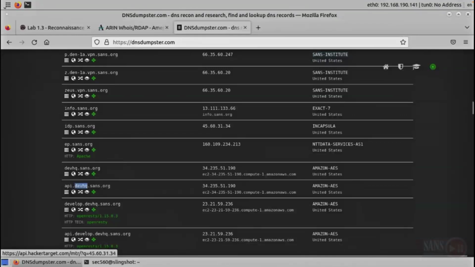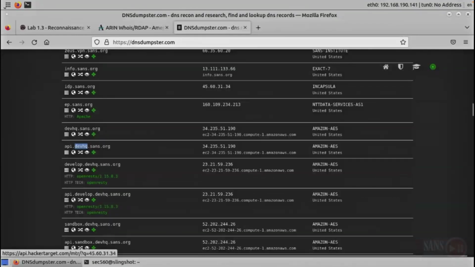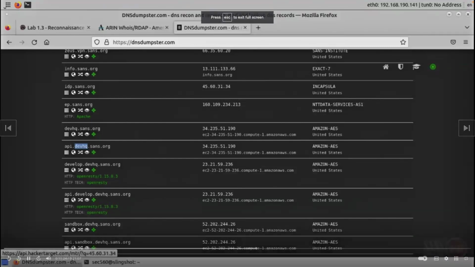DevHQ could be maybe development sites. The interesting thing for development sites is realistically, they're probably not going to have real high value data, or they shouldn't, but they also might not be quite as hardened. It could be test code that hasn't gone through the full vetting process.